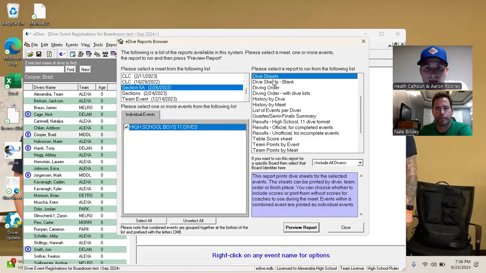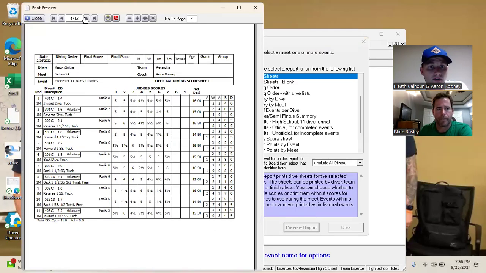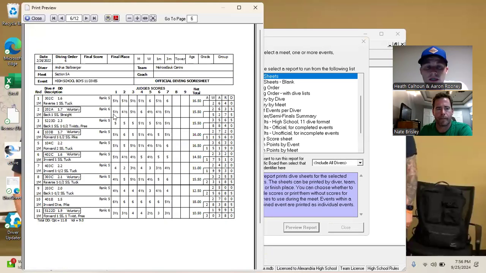Once this is kind of finalized, you can also print all of the scores in the sheets already done from how the meet was scored. And you can see that right here. James scored all of these, and there's this final total. So you can go diver by diver and print all of these off and hand them to their coaches with a final results sheet as well.